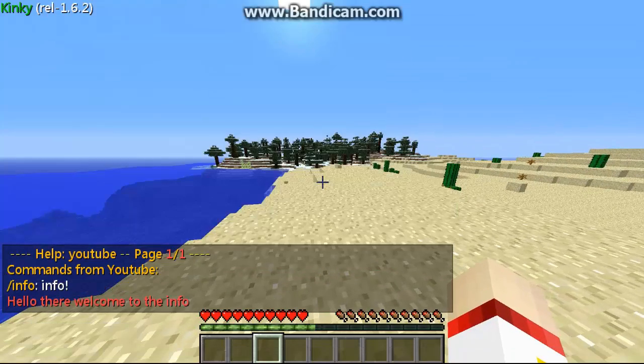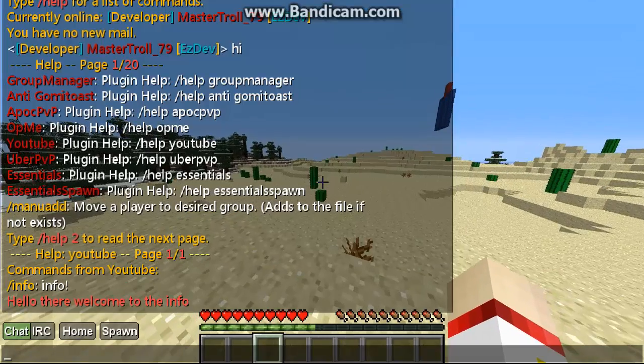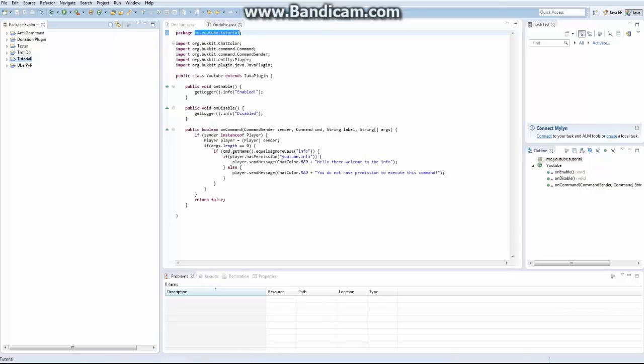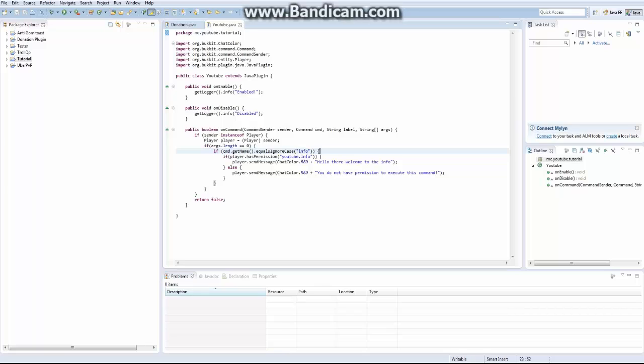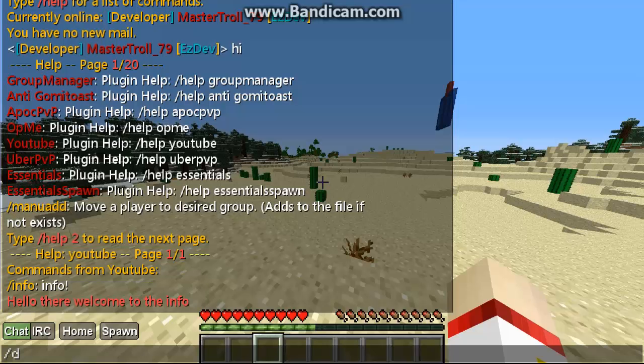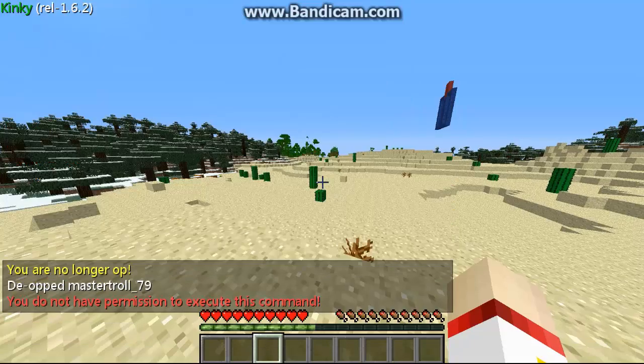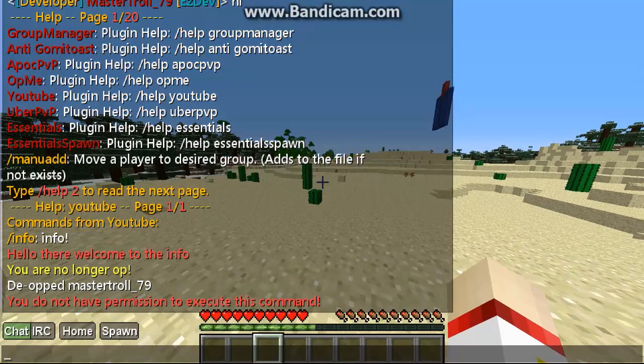It says /info, and as soon as you type that, it says hello there, welcome to the info, which is what you wanted it to say. That's the permission working. Now if you do not have the permission youtube.info, it says you do not have permission to execute this command, and I'm going to test it over here. So I type /info, and it says you do not have permission to execute this command.